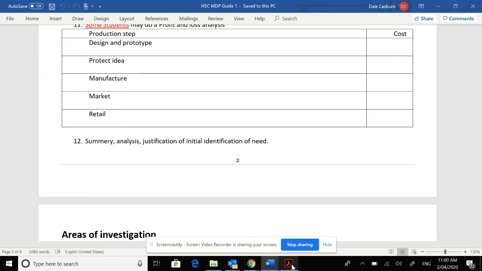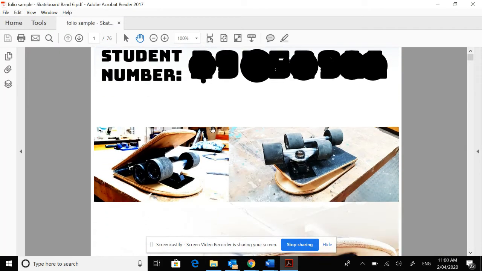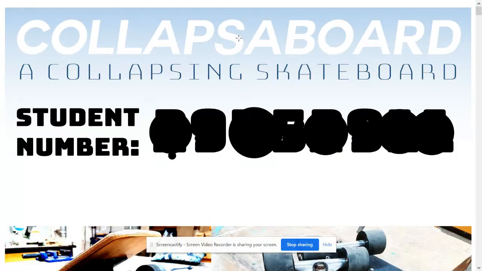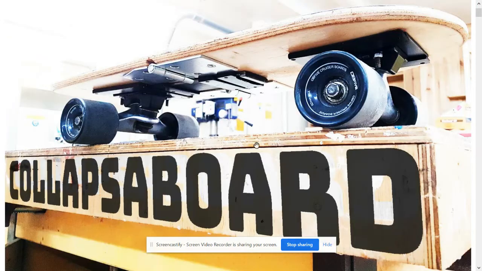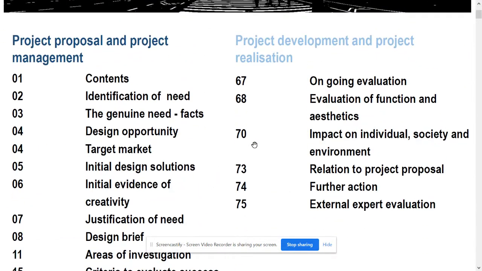Let's just have a quick look at a pretty good folio. This student's given me permission to use this, so we can have a good look at it. I'll just open it up there. I've gotten rid of the student number. It's from a few years ago. Don't necessarily do them the same way all the time.